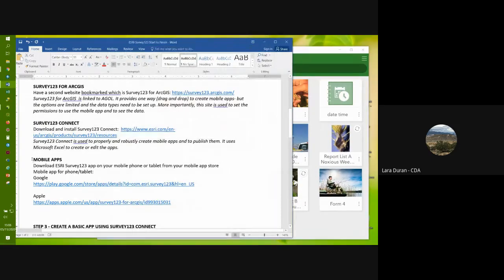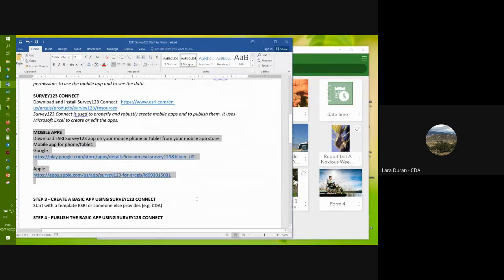And then also, of course, you're going to want to have on your device, like a cell phone or a tablet, the actual Survey123 app on your device so you can access it and also so you can test it. So you can fill out data in the field or you can test it before you push it to someone else.